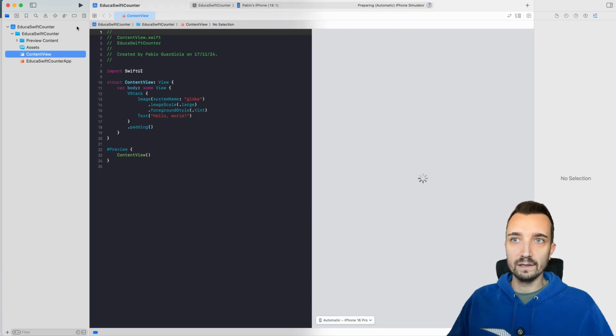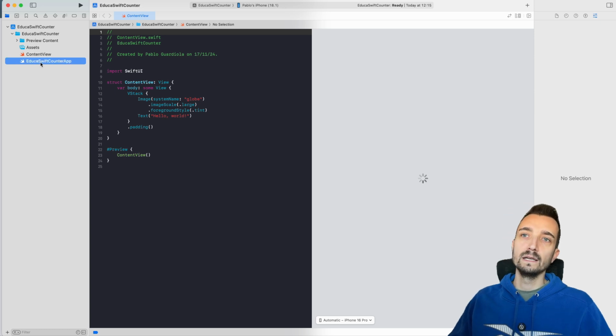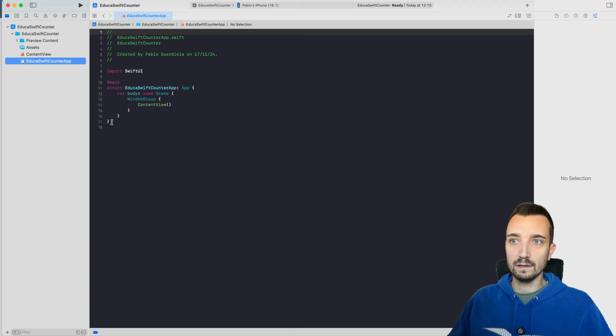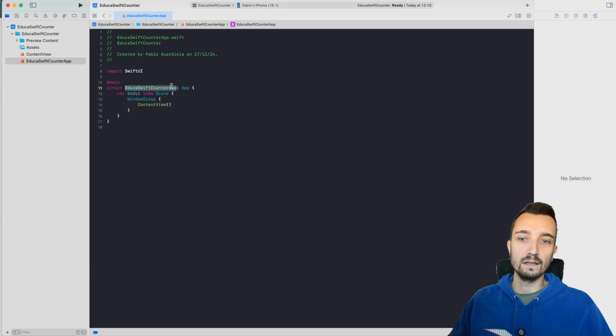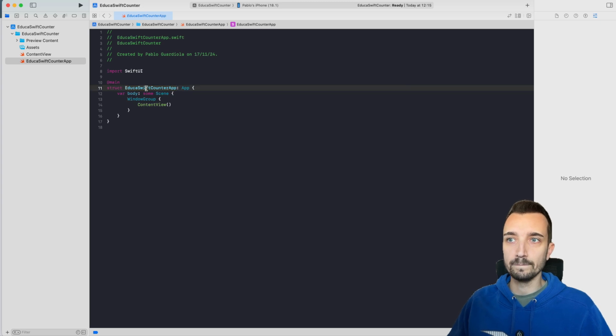As you can see here, this created a few default files. The important one is the content view. This is the first screen that our app is going to show, okay? This is the view where we are going to put all our user interface. Then you have this main file that will load our first screen. This is not important. This is going to be created for any app. This is like the first point, the first thing that will be launched.